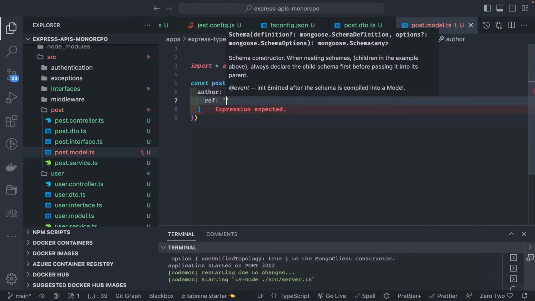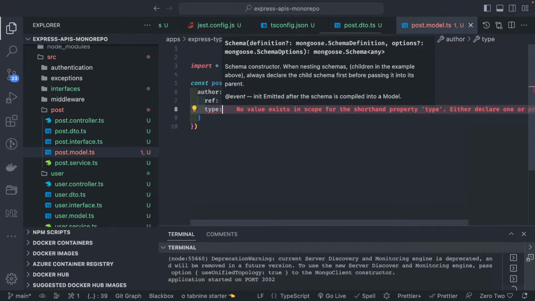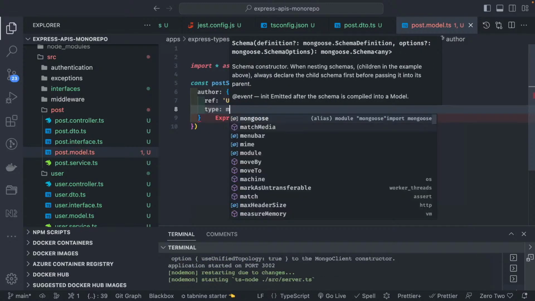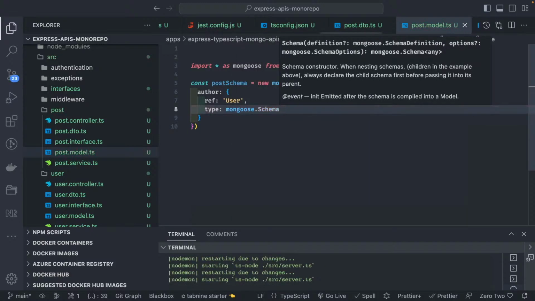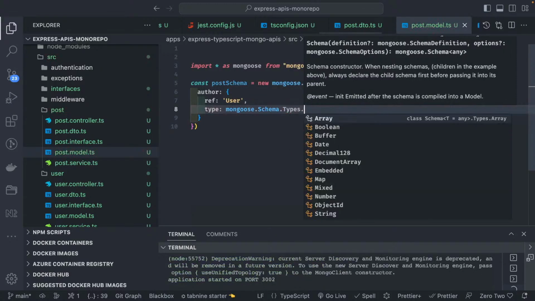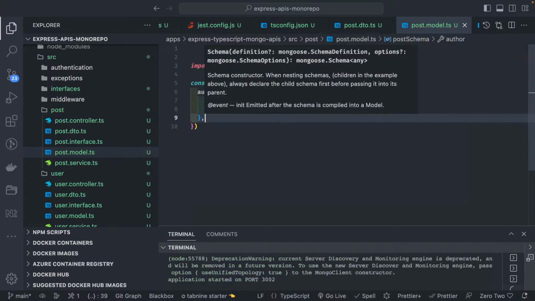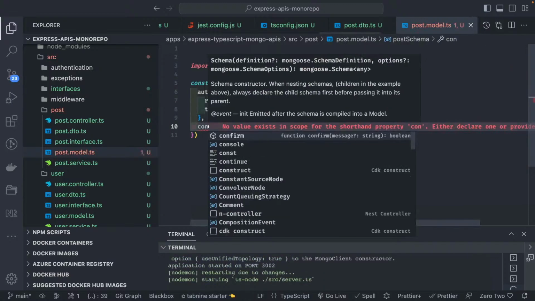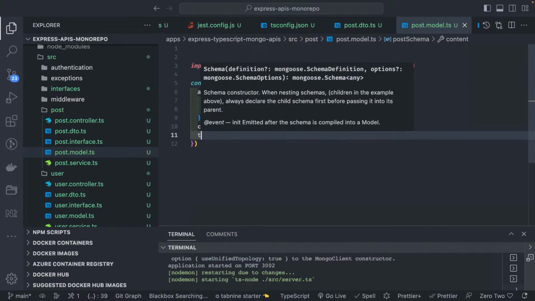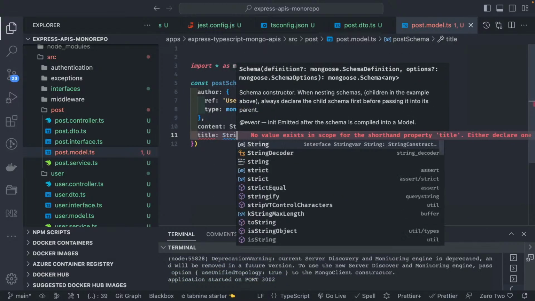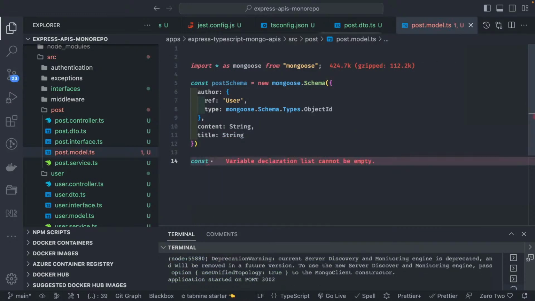So what is the reference here? It is coming from the user collection, and the type is ObjectId, because we are going to store the user object ID here: mongoose.Schema.Types.ObjectId. This is how TypeScript helps while writing code. Other than that, you can have a simple content which is of type string, and title which is of type string. I'm not building an API here, I'm just trying to show you how it really works.